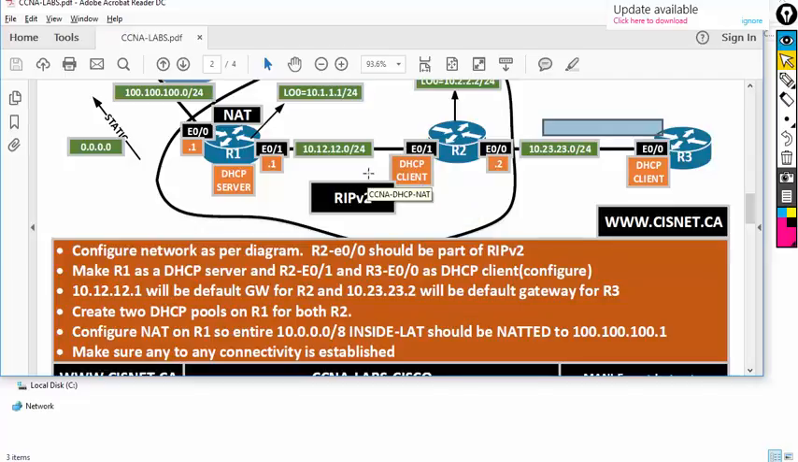We want to make sure that when R1 sends the DHCP reply, R2's default gateway is R1 and R3's default gateway is R2. That means R3's default gateway is 10.23.23.2 and R2's default gateway is 10.12.12.1.